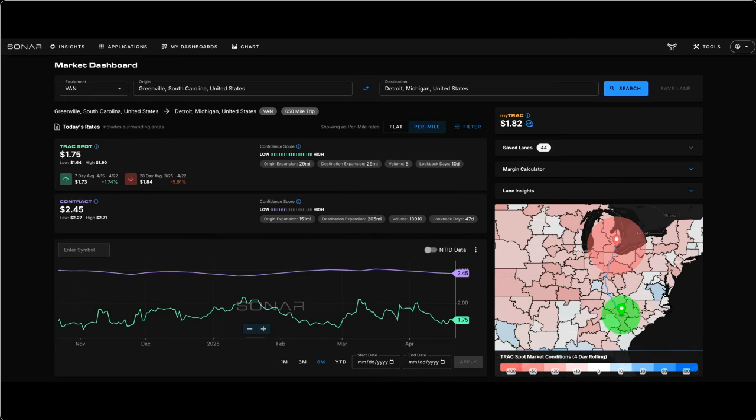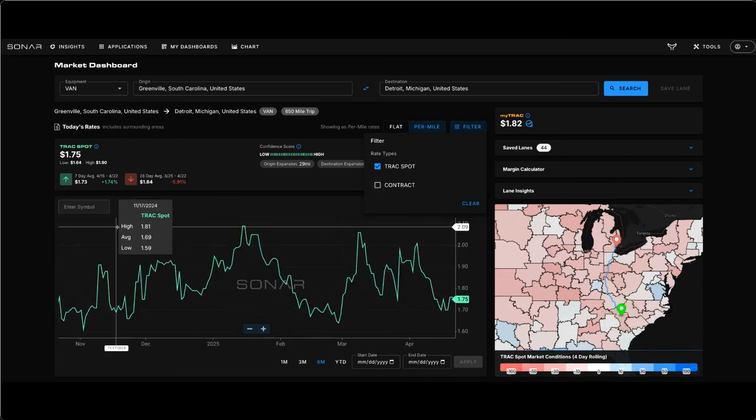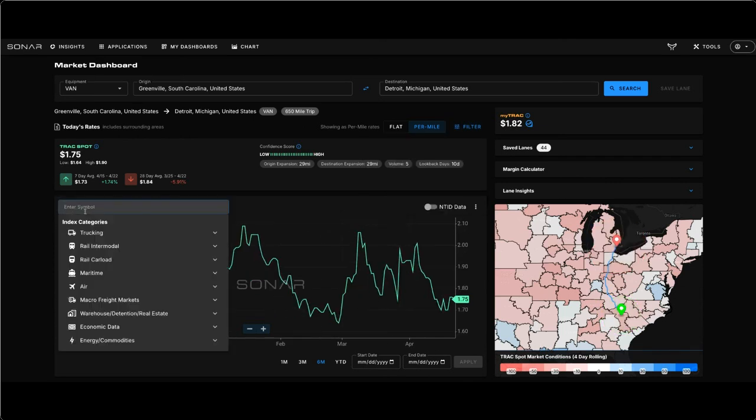The only thing that I can think of is overlaying some data sets in the chart at the bottom. That's one of my favorite things to do. That is good. You're right. I'm going to go back to filter, and I'm going to take off the contract rates, and under enter symbol, that is another good cheat sheet.